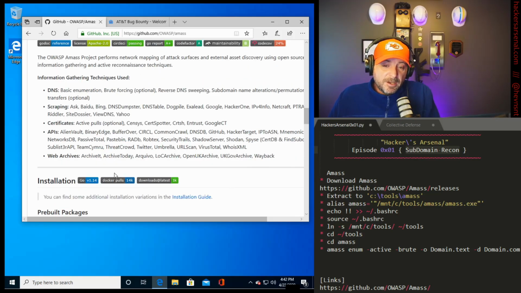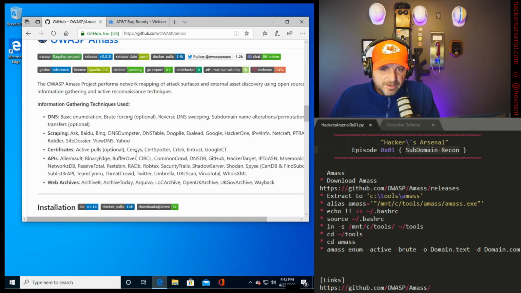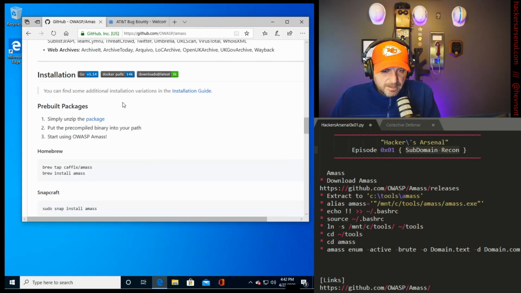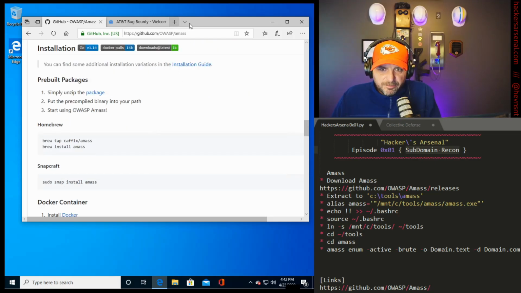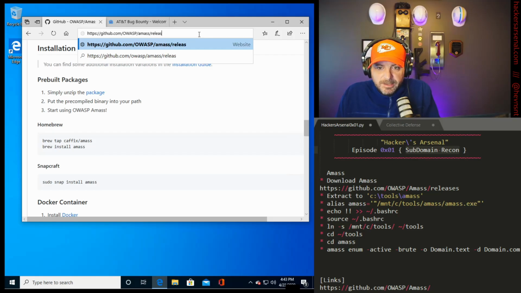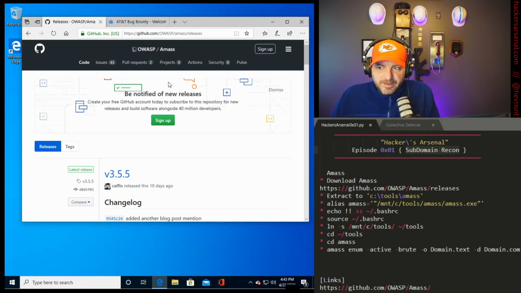Okay, and like I was talking about earlier, you can see some of the capabilities this tool can do in this section right here. So let's go install it. If you scroll down, there's definitely a lot of different ways you can install this. We're just going to go ahead and download the binary release. So we can just go to the releases here. This is in the link, bottom right.